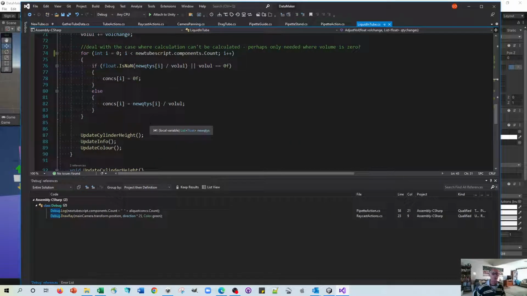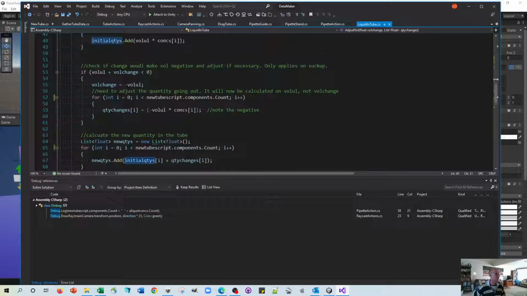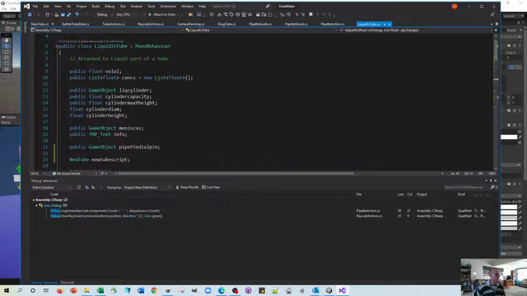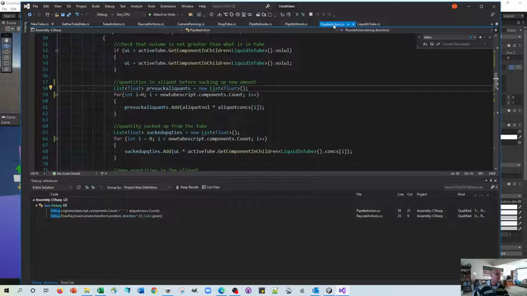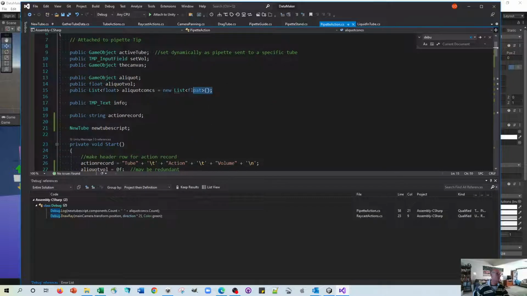Again, scrolling through everything to do that. So everything is based on lists now, and the major difference to the liquid in tubes script is simply that the concentration term up here is now a list of concentrations. We now have to process every concentration step with a loop to take us through all the things in the list. Similar thing's going to happen with the pipetting action. We now have to do everything with a list of aliquot concentrations.